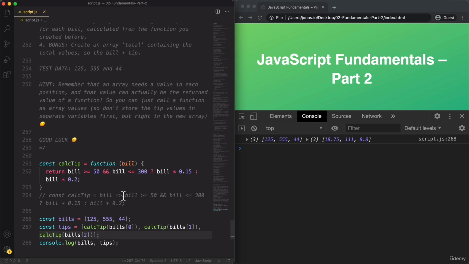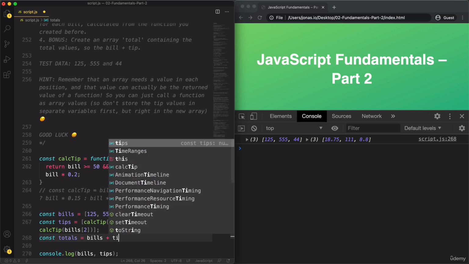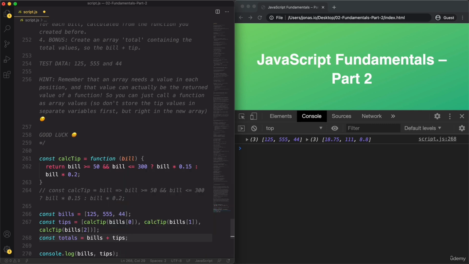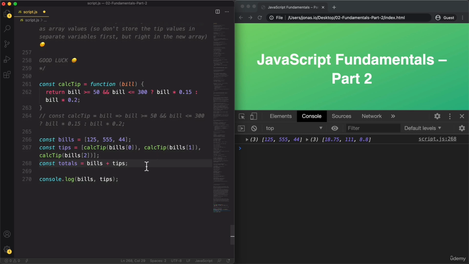Lastly, let's also complete the bonus question number 4 here. And all we have to do here is to create an array which will have the sum of the builds and the tips. So that's going to be totals. And now you might have tried to do something like this. So like builds plus tips. But as I told you in the previous lecture, this is simply not going to work. So we cannot do any operations on arrays like this. It doesn't work like that.